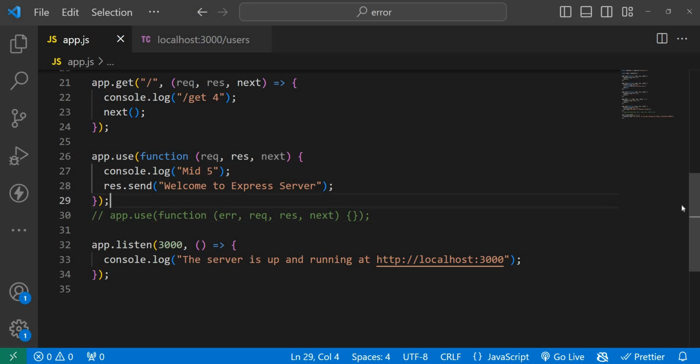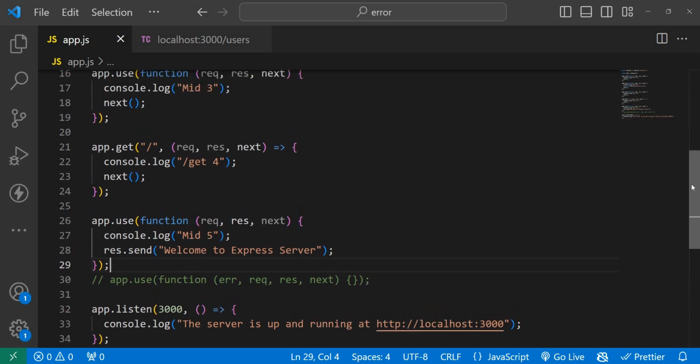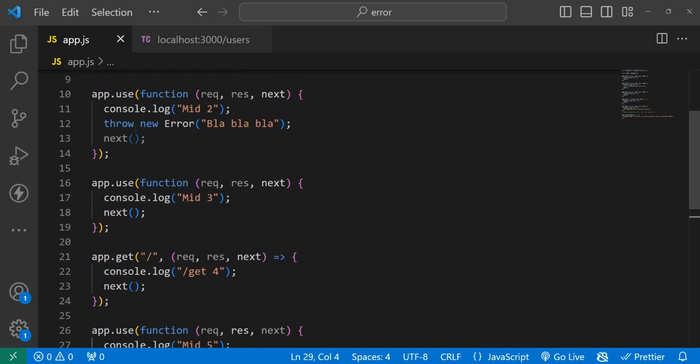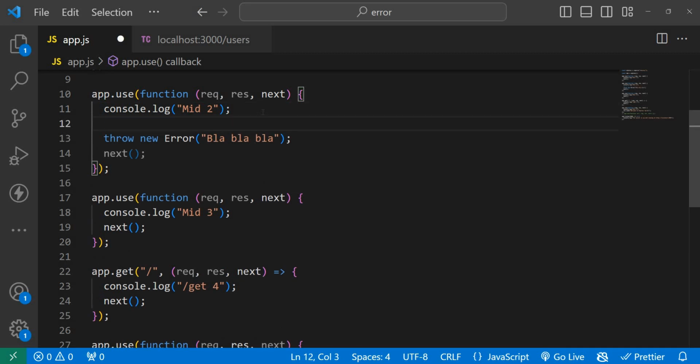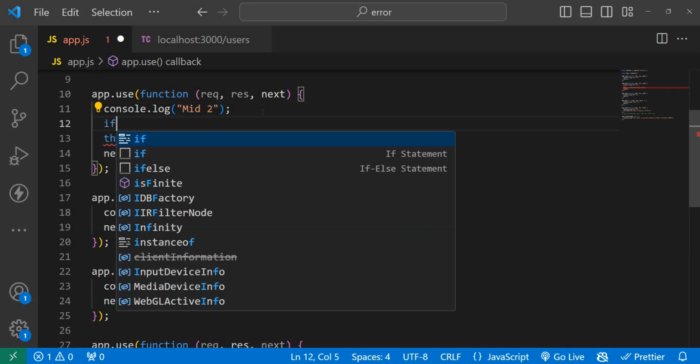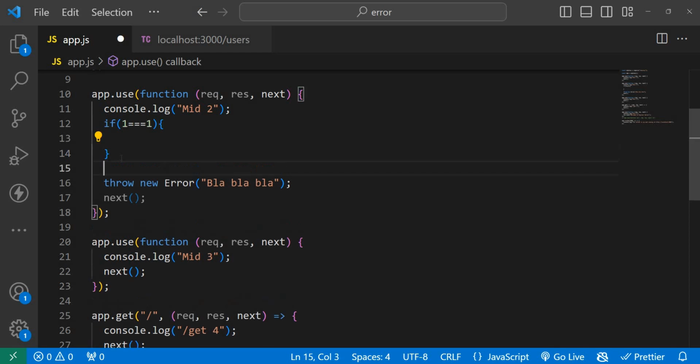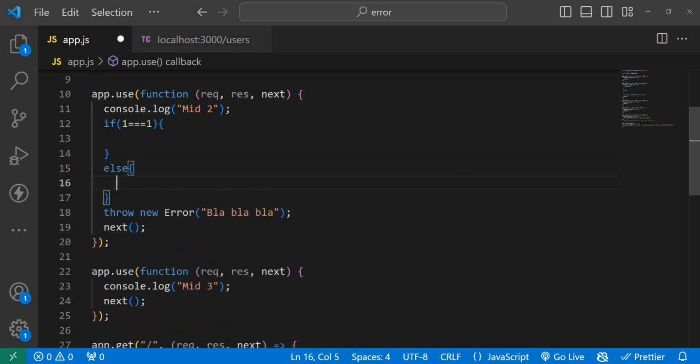Before that, we will write some beautiful logic. In middleware 2, we have thrown an error, right? So here, what we can do is write some if condition. If one triple equal to one. I'm just writing an if else condition, else just for namesake.